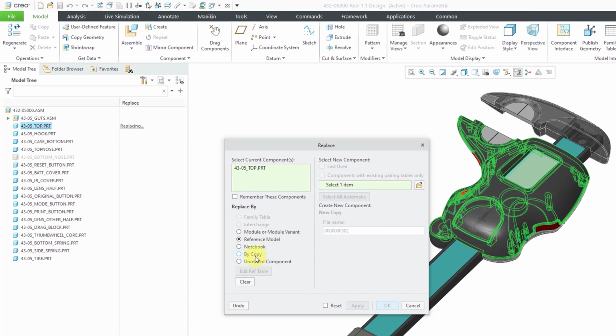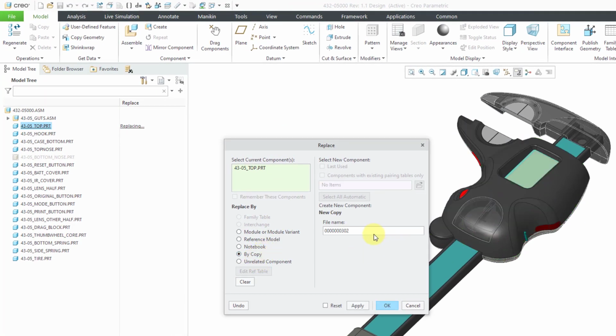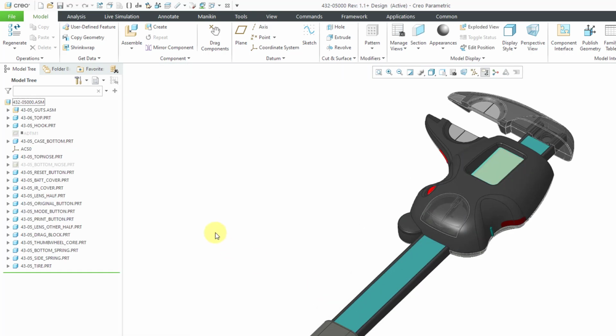I'm going to replace it with a copy. And for the name of the copy, I'm just going to alter the number a little bit. Let's call this 43-06 underscore top. And then click the OK button. And so there's the name of the component.